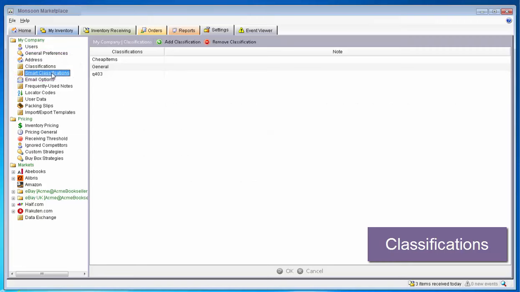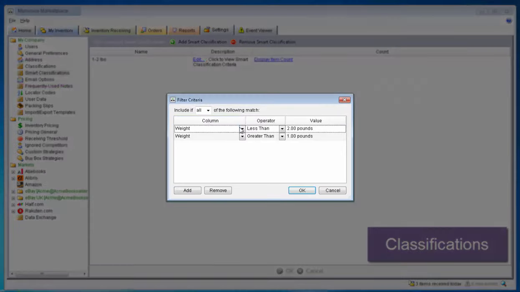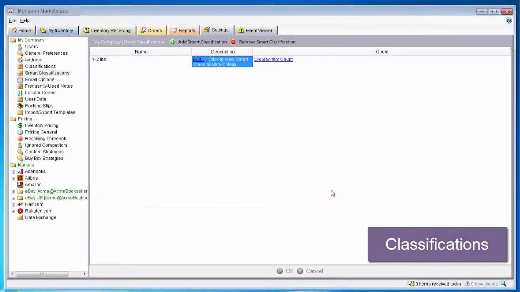The more common application of these, however, is within a smart classification. What we do in here is we can actually use information that we can pull from the Amazon catalog or other places of information. You can see the list is fairly exhaustive. In this particular case, what I've done is I've set it to handle any products that are between 1 and 2 pounds, so this is a weight designation. The way that those things are mostly going to be applied will slide down into our pricing engine.